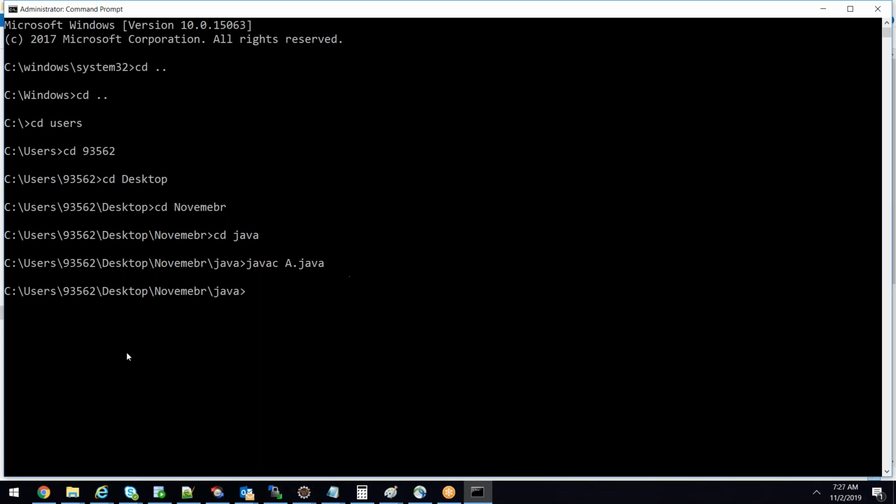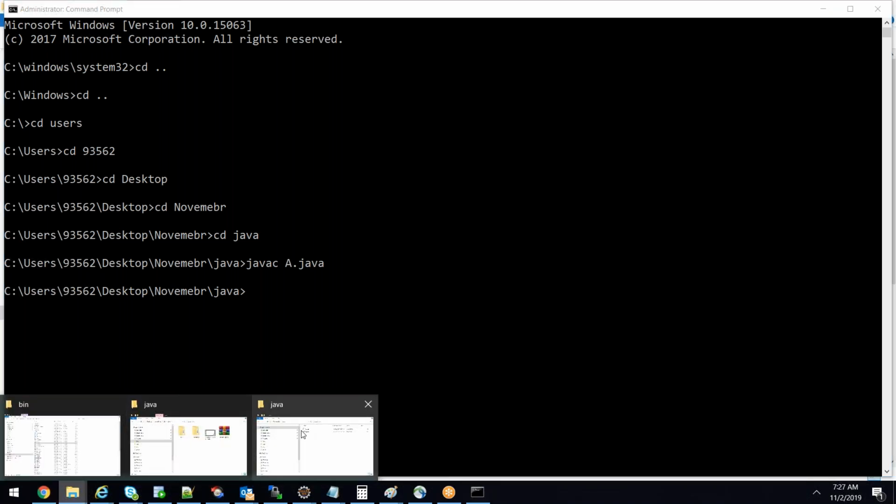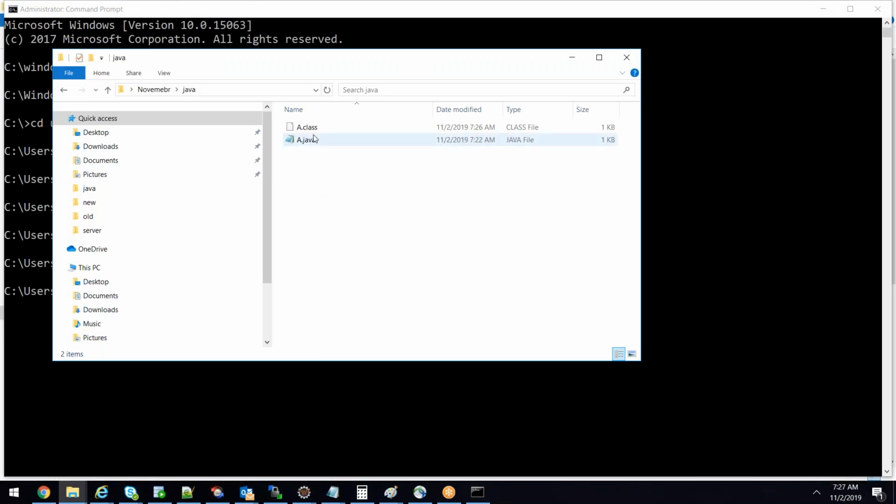Now go and check the Java directory again. You see a file called a.class. When the compilation is successful, it generates a .class file. Because the compilation was successful, it generated the a.class file in the same directory. Any questions here? No.